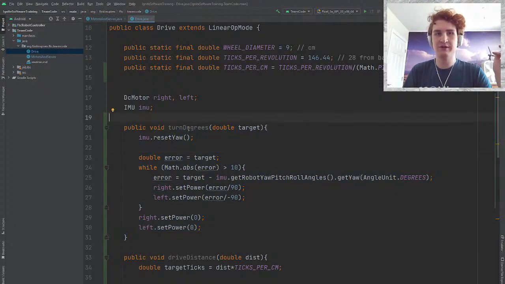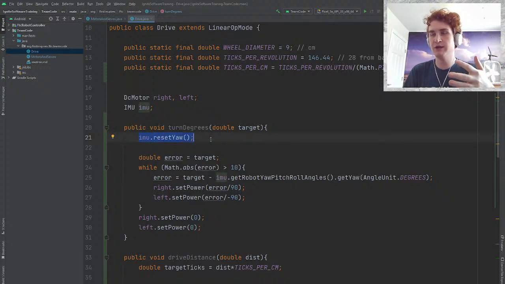Okay, so again, we have our function here, and we pass in the parameter of the target. We do a reset on the IMU yaw. This is a very simple way of doing it. There are more complex ways that will be more accurate and don't accumulate as much error, but this is a simple way for you guys to understand it. Because the IMU is 0, our error is equal to target minus the current, and the current is 0, so it's just equal to target.